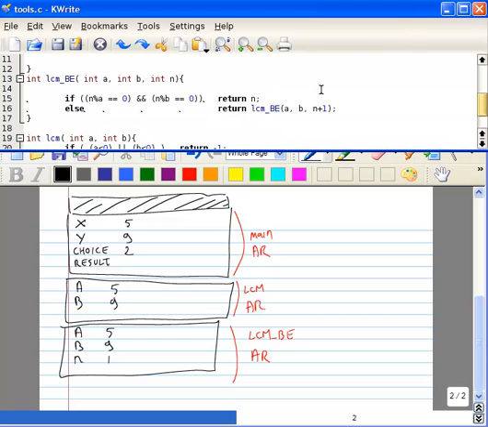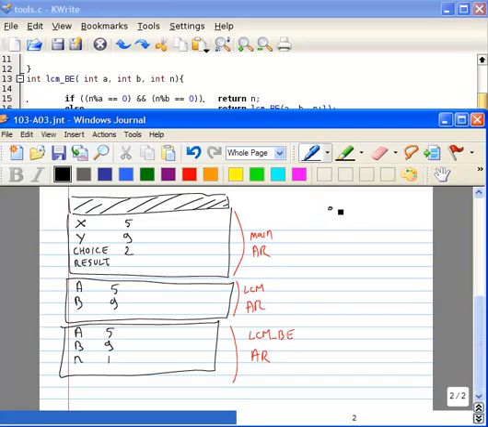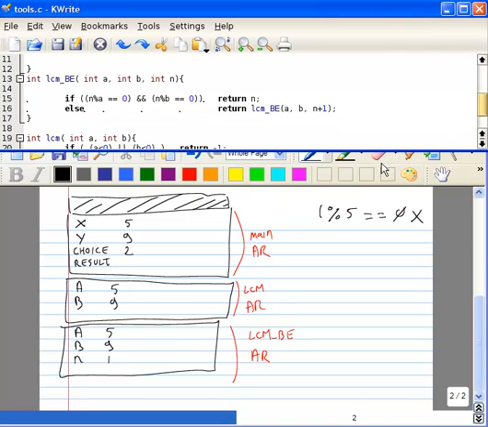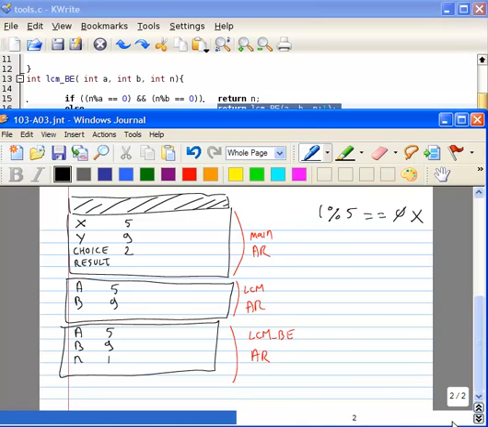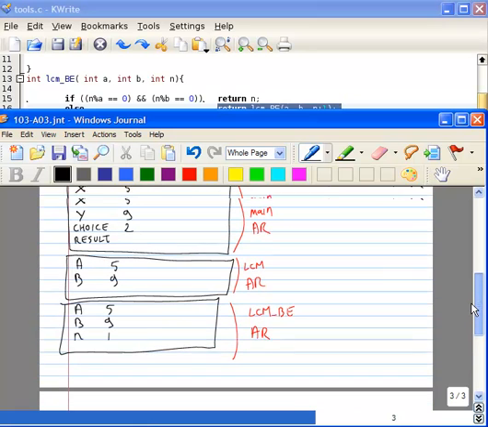Well, if N modulo A equals 0, let's see, 1 modulo 5 equals 0, no. So this is false, this is an AND. Shortcut evaluation means we don't even consider the rest. We go to this part of the function, which is return whatever another call to the same function will return.